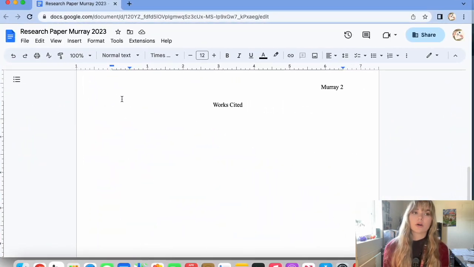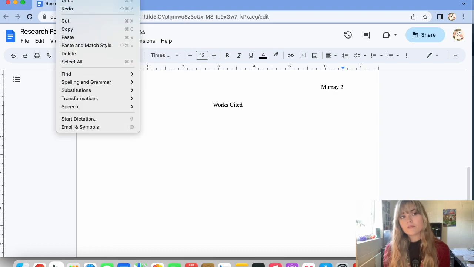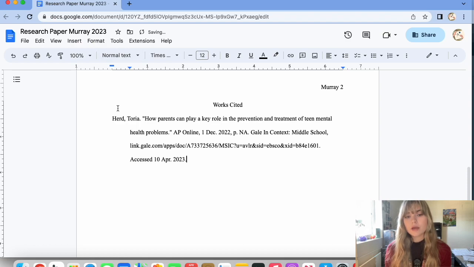So let's go back to our Works Cited page. We're going to paste it here. You're going to click Edit, Paste, and Match Style because we still want it to be in MLA Times New Roman. And if you noticed, the first line hangs out a little bit more to the left than the bottom 3 lines, and that is called a hanging indentation.